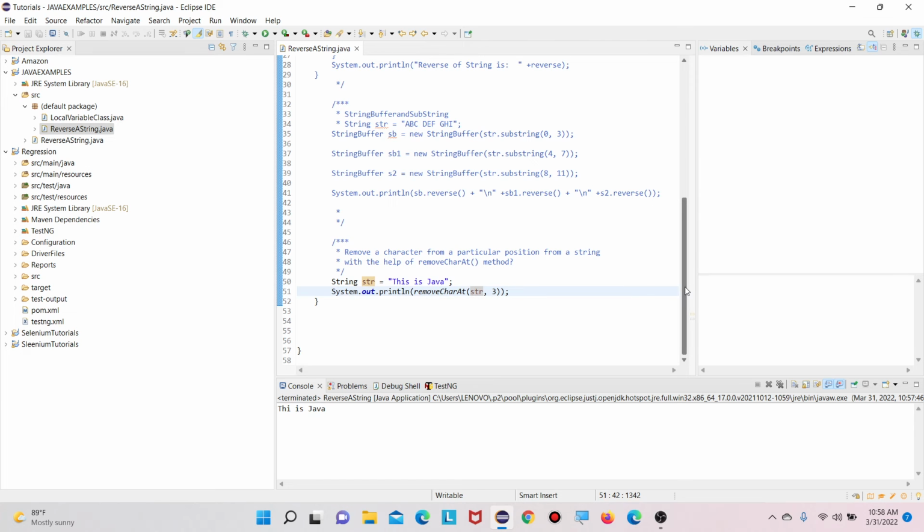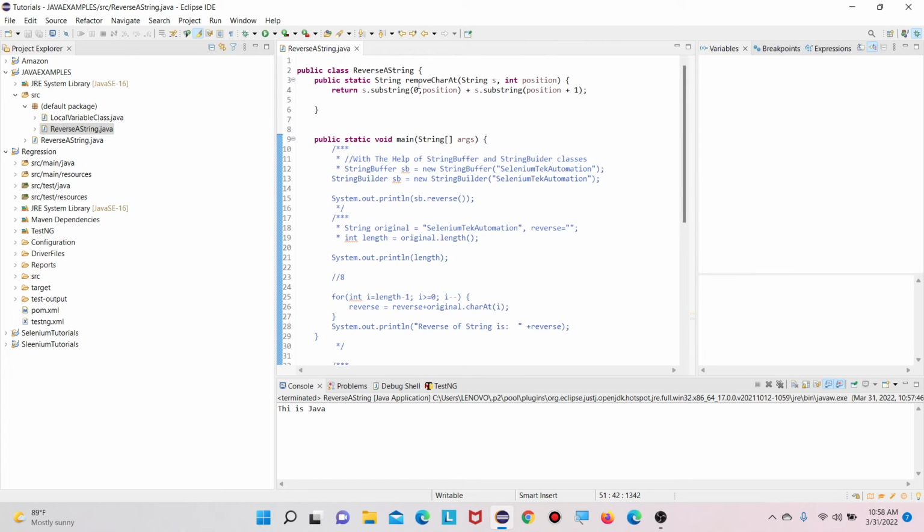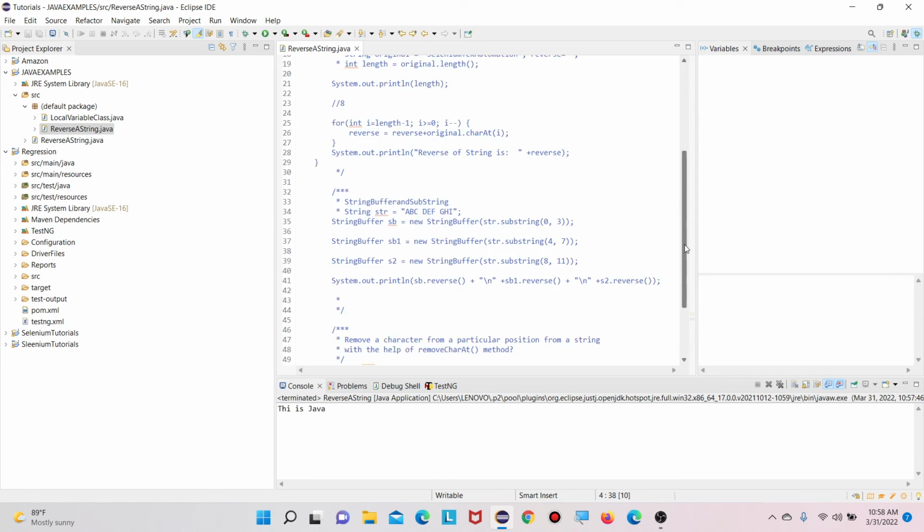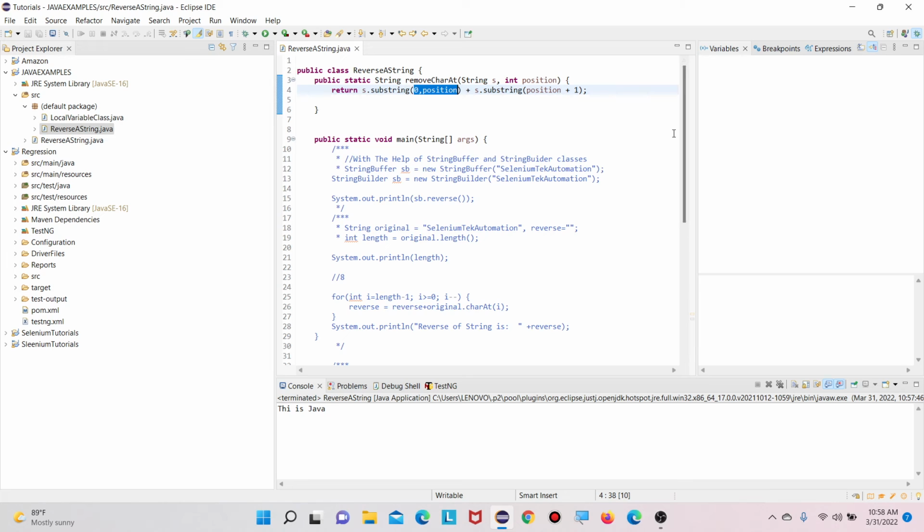If the position is 0, you can see the 0th value is removed, and it gives the output "his is Java". This is how we can create a new method, the removeCharAt method.